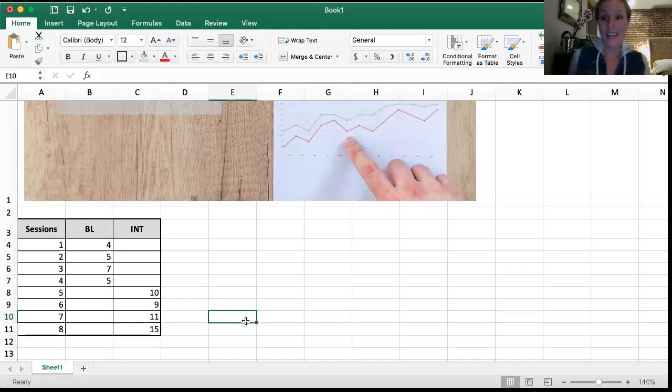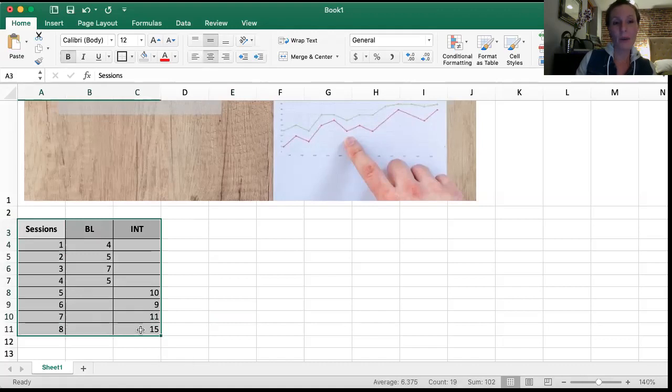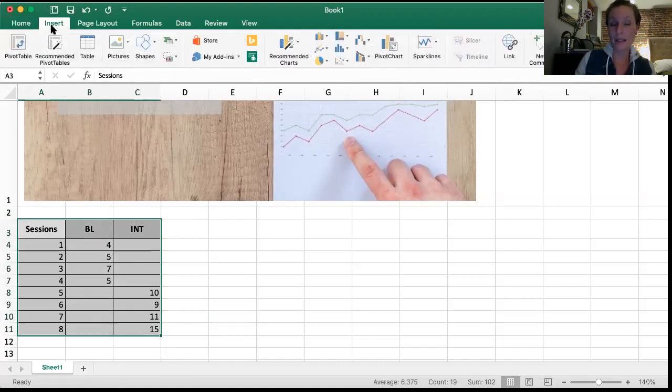Now, if you're ready, what I want you to do is highlight this entire box here, and I want you to go to Insert. Again, a couple of different ways you can do this, but this is a nice visual explanation. Insert, and then you would think you would go to Line Graph, but no, we're not using a line graph. Instead, we're using a scatter plot.